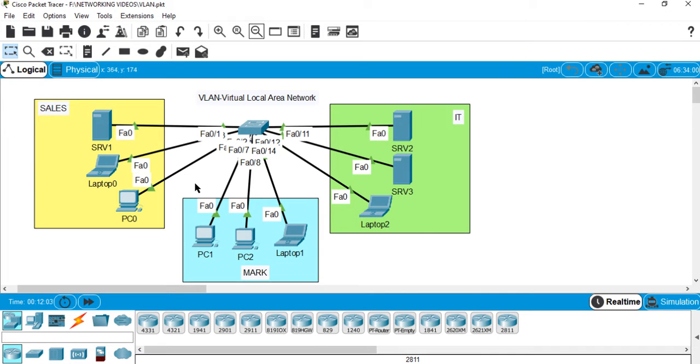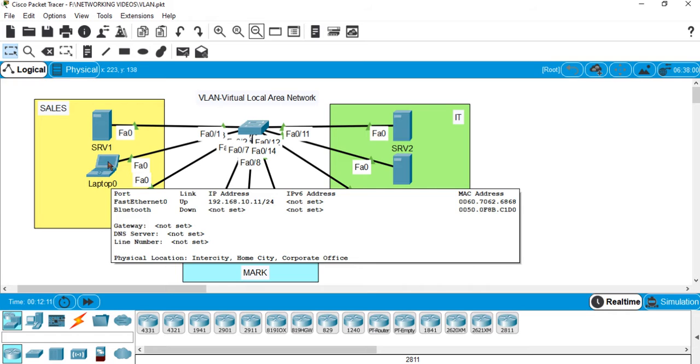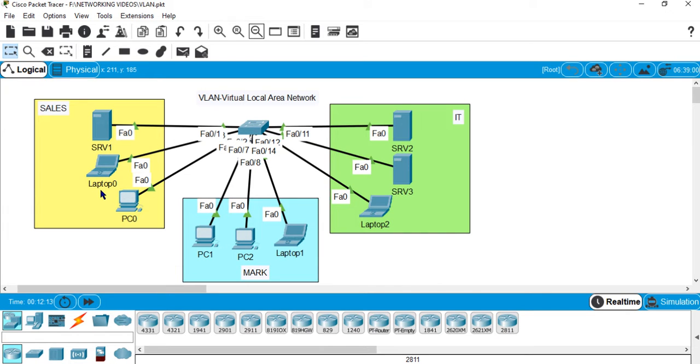So the concern is that as the number of devices increases, obviously there is a chance of a larger number of broadcast packets being generated. And whenever a particular device generates a broadcast packet in a LAN, it is going to forward it to all other devices of that network.